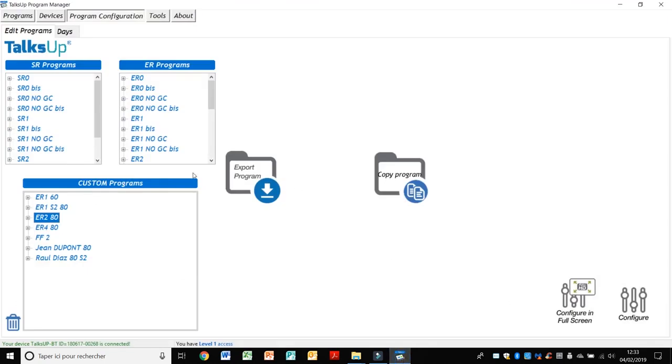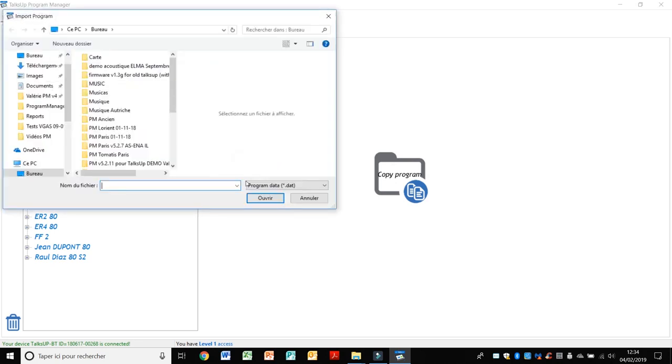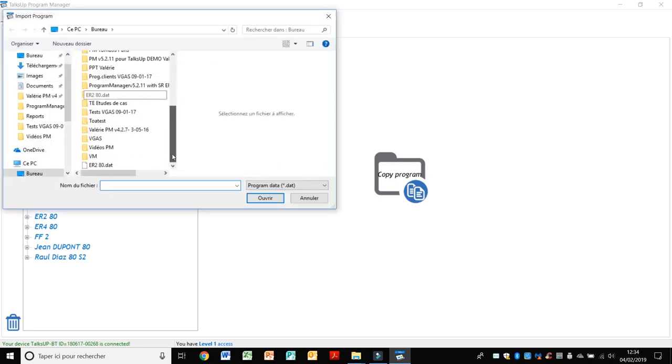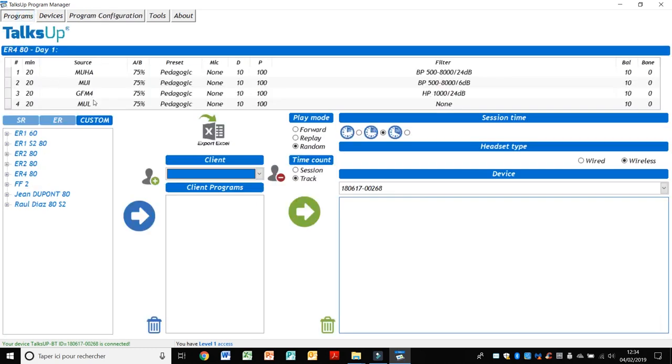And we have the other possibility, which will be to import the program. So I'm going to import the program I just saved on my desktop. So the same process. I click over here, I go look for my program, which is here, and open it. And it will be over here in my custom programs. So you see, we have 2 times ER80. If I go to programs over here, I'll find it.